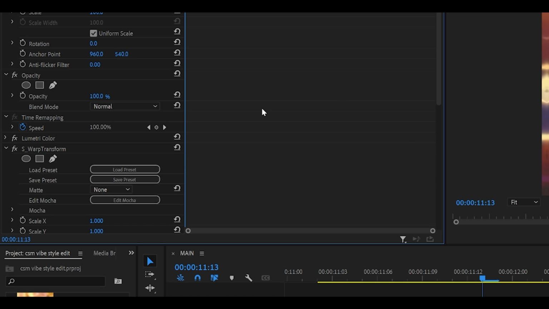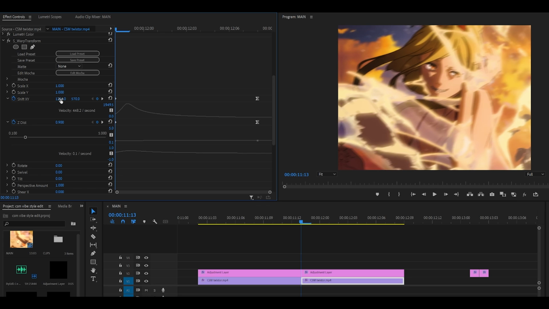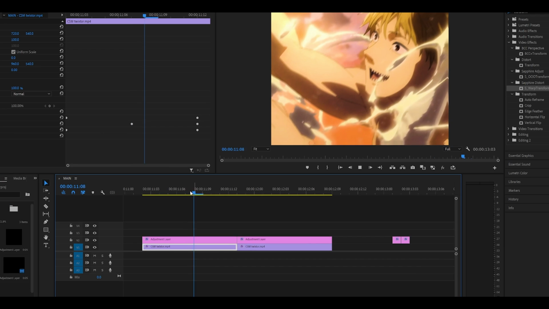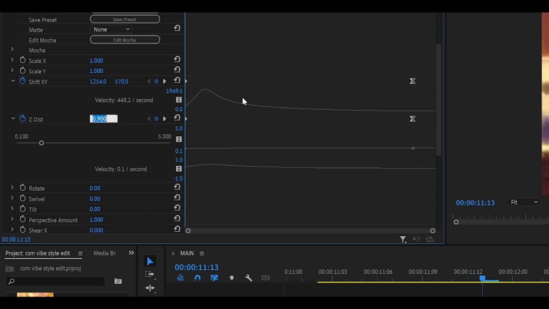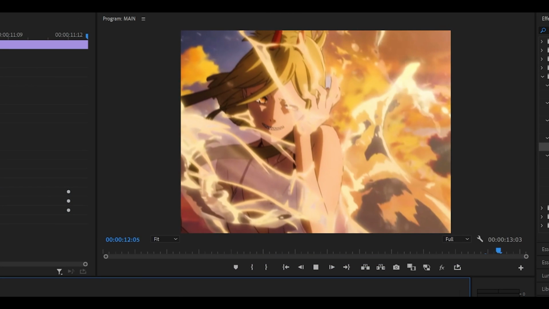So open up your first warp transform and set the Z dist to something like 0.9. And you can also make any adjustments to your shift XY if necessary, but I'm going to leave mine. But as a result, it should now smoothly scale out, following up with the previous transition like that. To make further improvements, you can decrease your Z dist. So let's go for 0.85, and now the scale out is a little more noticeable than before.